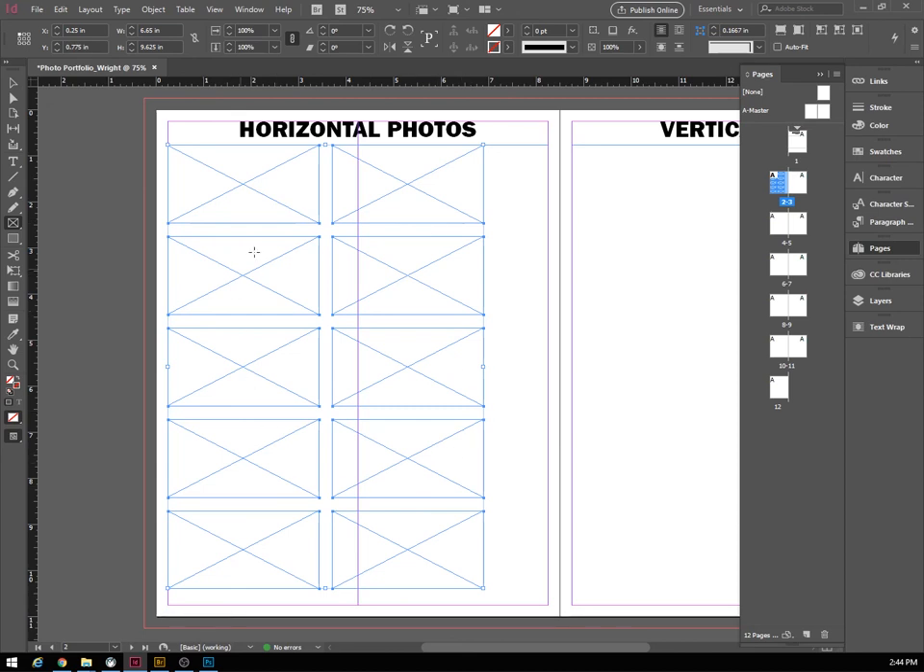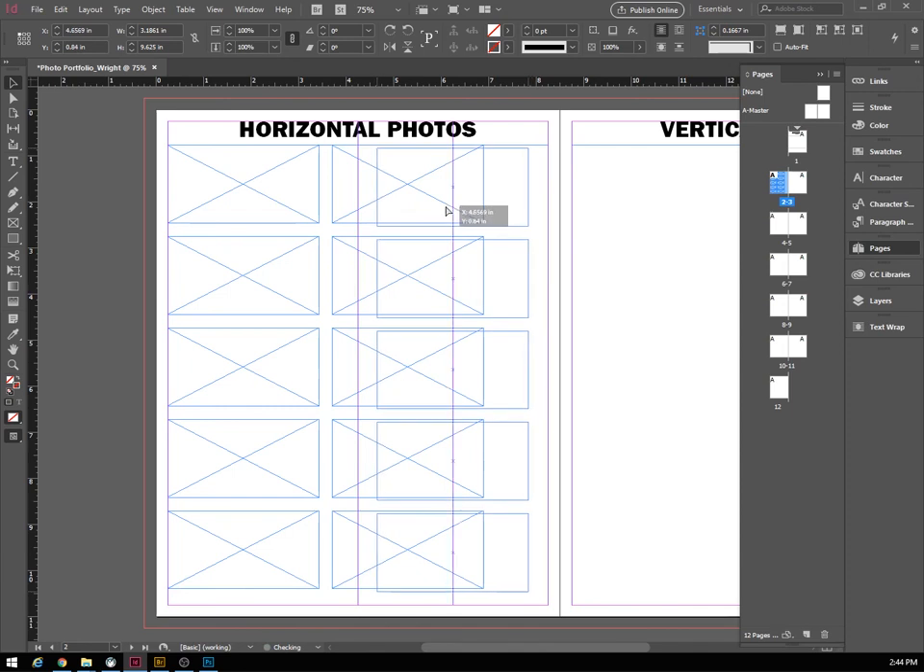Once you have these 10 boxes, you need to center them inside the columns that we created. So take the selection tool, the black arrow in other words, select all of this column, and we can move the entire column of boxes at the same time.